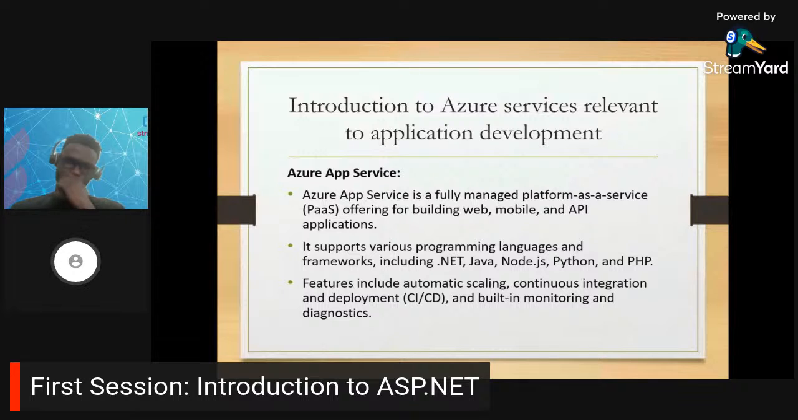Then there is built-in monitoring and diagnostics. You don't need to add any extra monitoring system to it. It comes with a built-in monitoring and diagnostic service attached to it. And it's very cheap. It's among the cheapest ways of deploying your application when you want to start. It's affordable, and it's free for your first 1 year.